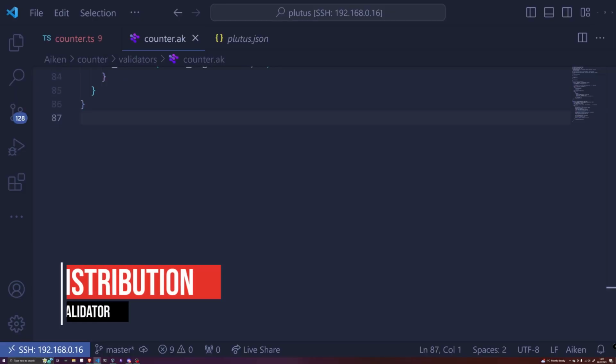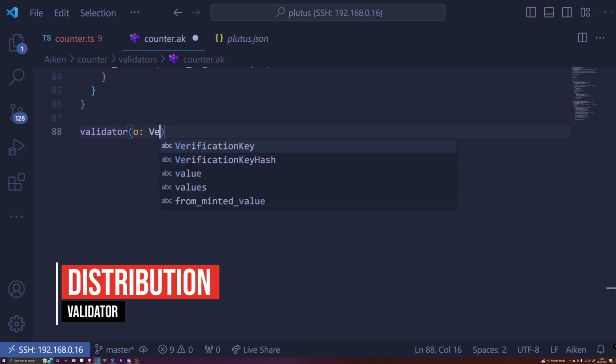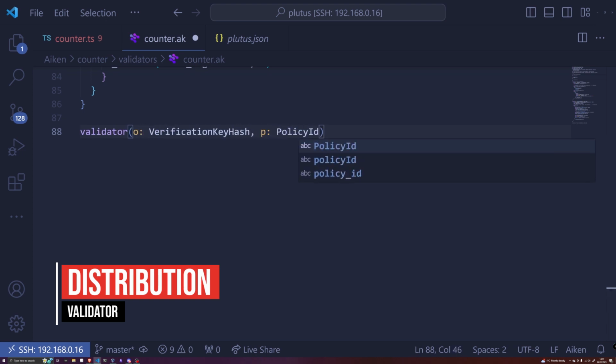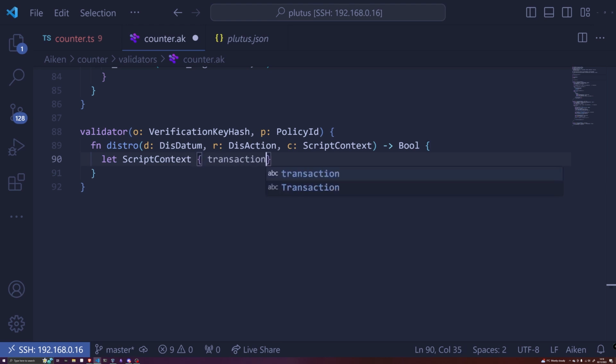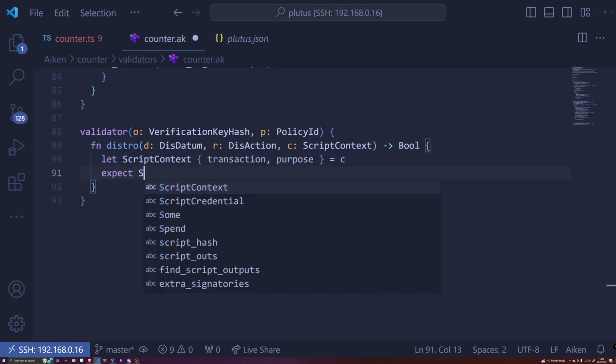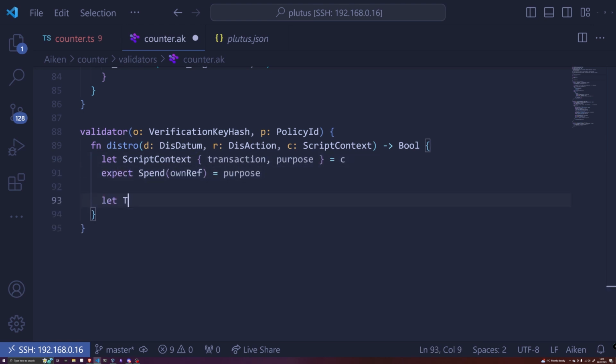We're going to make a new validator. We're going to parameterize it by our owner and the policy ID, and we're going to call it distro, just like last time. We've got this datum, this action and script context, and we're going to return a bool. Then we're going to extract the fields from the script context. We're going to make sure it's spending, and that'll get our own reference. Then we can get a couple of fields out of the transaction.